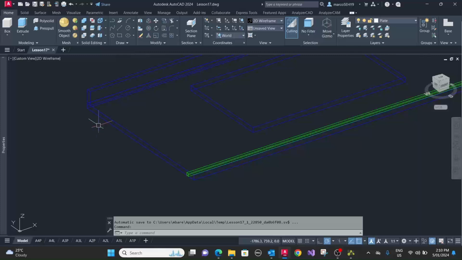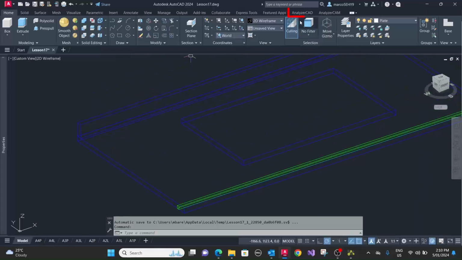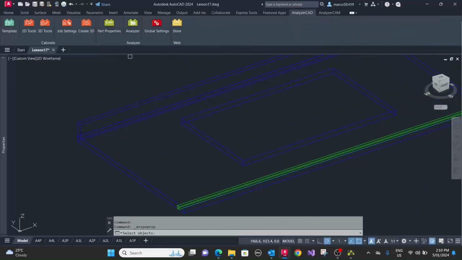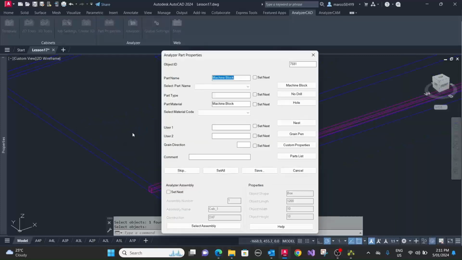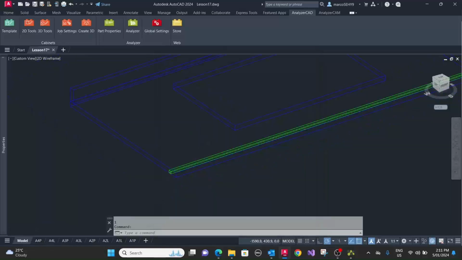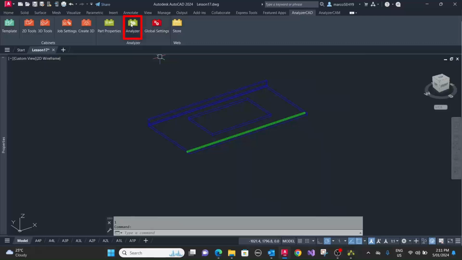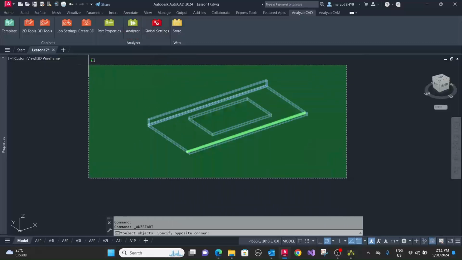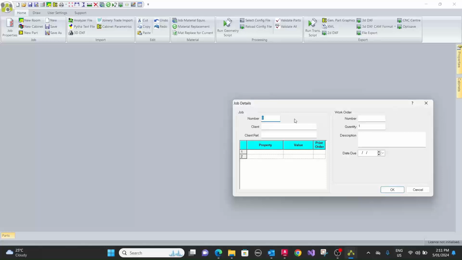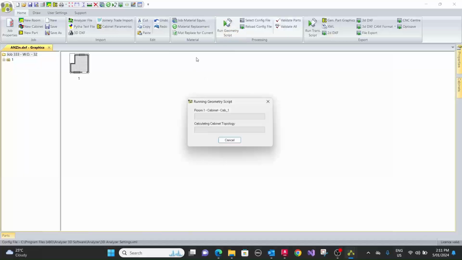I've already applied all the part properties, and this one is a machine block for the groove. Here's a machine block I've already assigned to an assembly. Let's put that into Analyzer Manufacturing. We assign a job number and a work order number. Next, we run the geometry script.